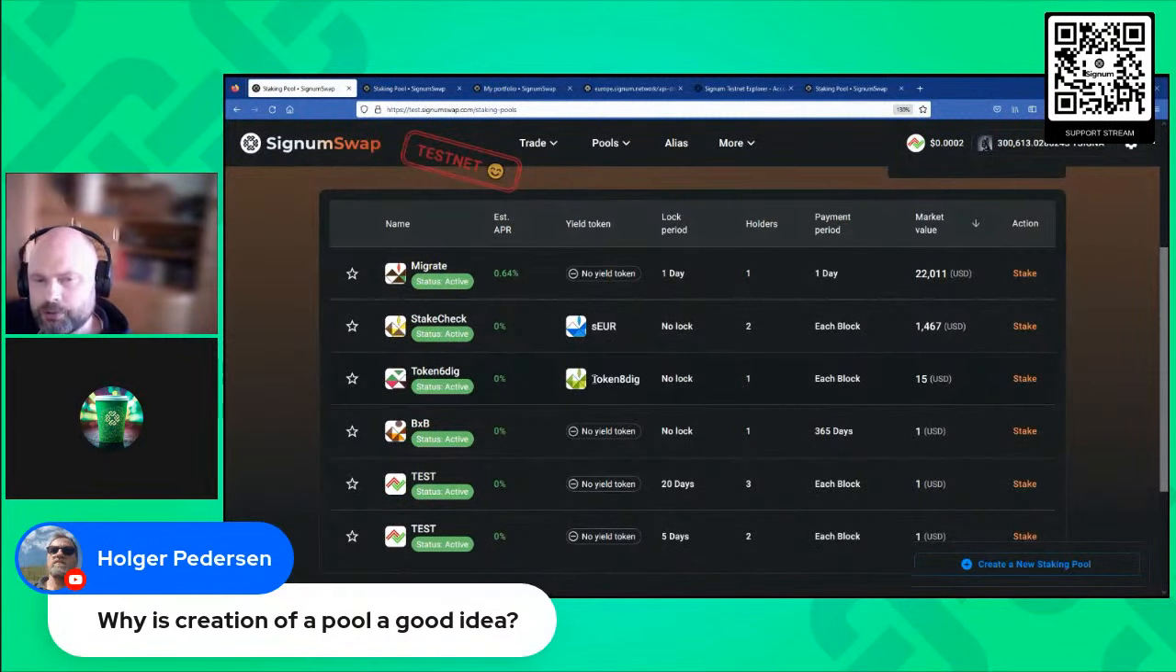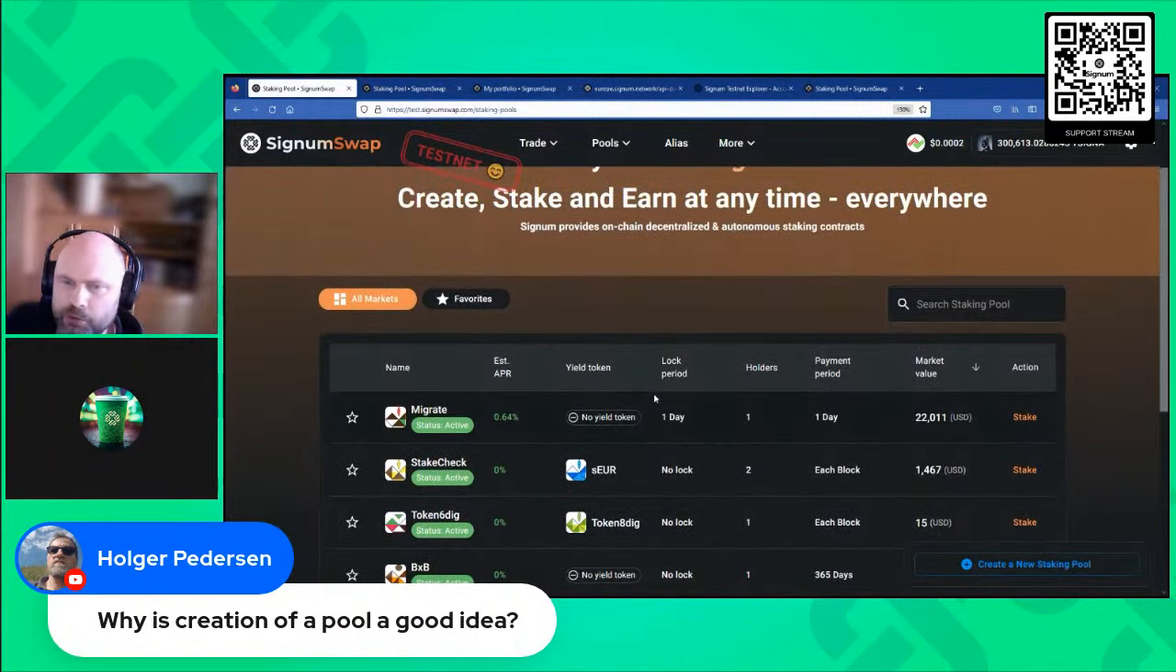Okay, Frank, can you speak a little more about business cases, why we need staking pools, and how it can be used? Yeah, this comes from Holger Peterson. He asked, why is creation of a pool a good idea? Please speak about it a little bit more.